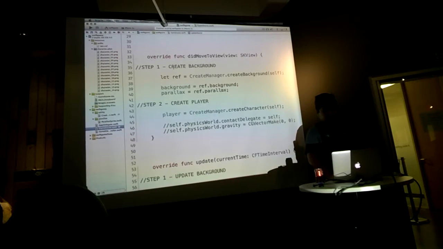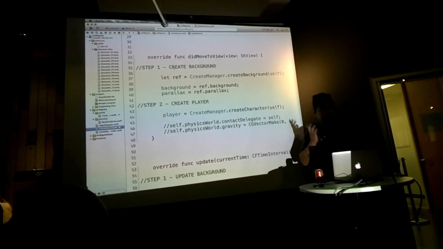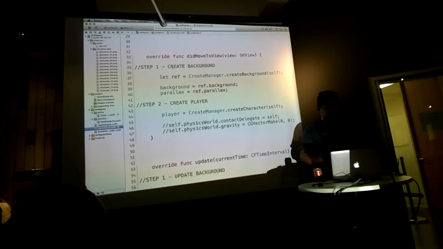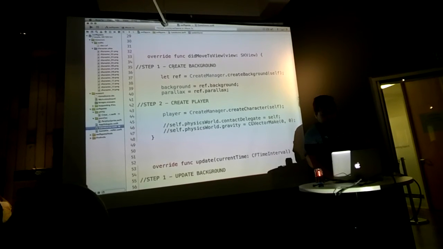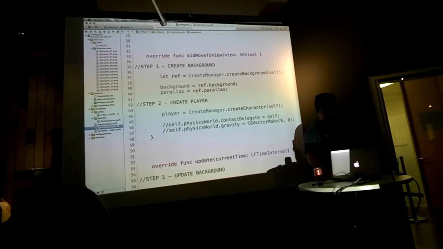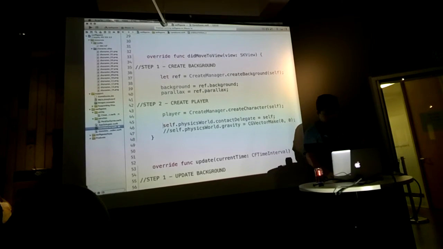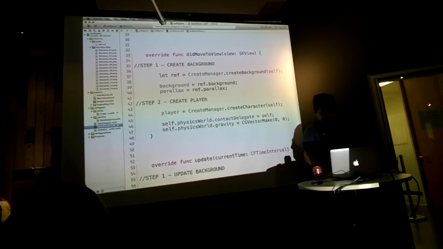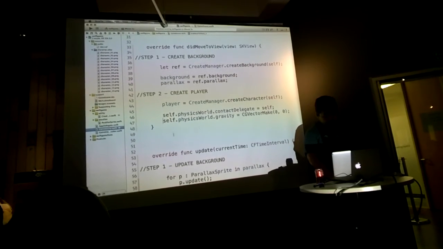So the next part is to collect these stars, and the way this is done is using the physics engine that SpriteKit provides. The first step that I do is set up the delegate as a physics world and apply some gravity, which is going to be 0, 0. So no gravity.